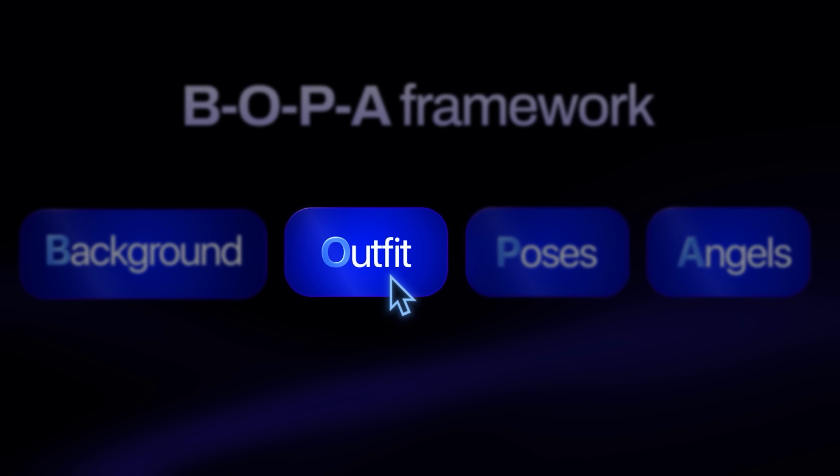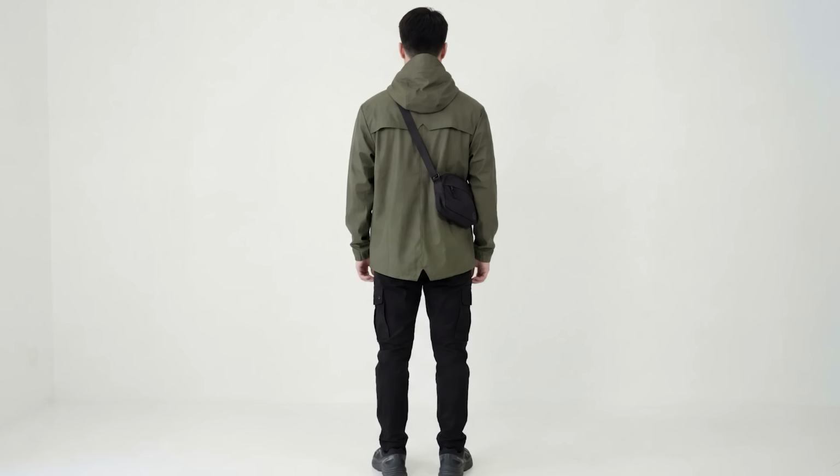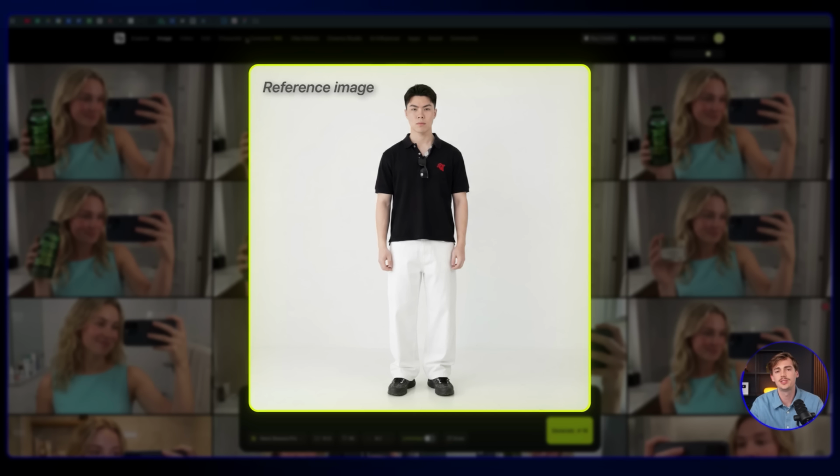Then we have outfits. This is by far one of the easiest ones. All you need to do is just prompt it for different outfits. Let me show you an example with Jake. So with Jake, we're using this image as our base reference image.